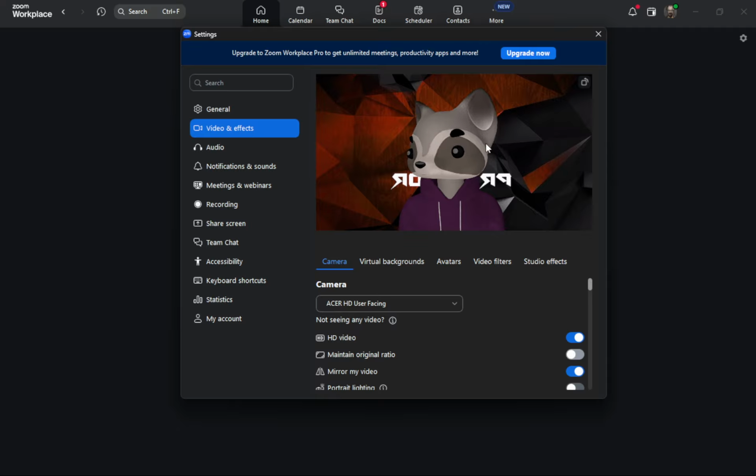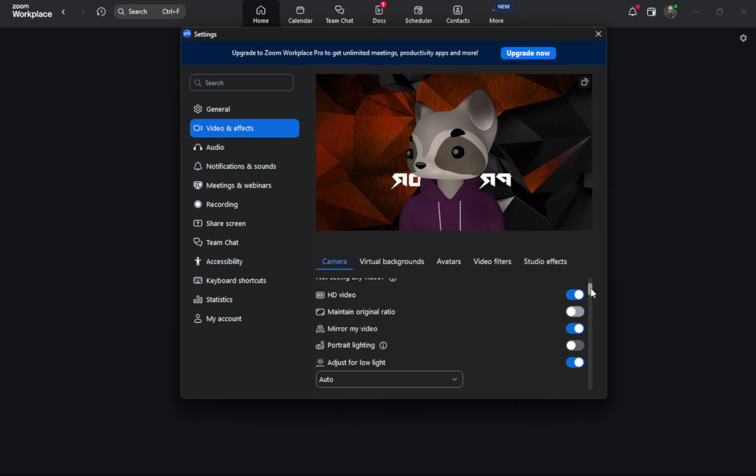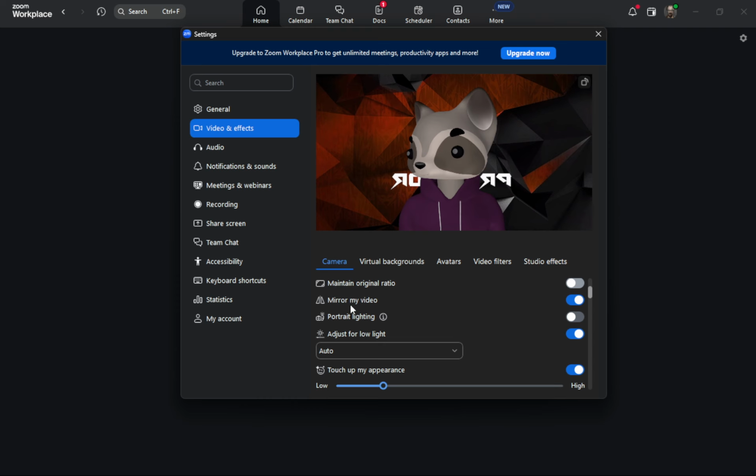the video settings available. Now, the goal here is to find the setting that's labeled Mirror My Video. In some instances, this might be called horizontally flip your video, so keep an eye out for either variant. Once you've located this setting, simply uncheck or deselect it.